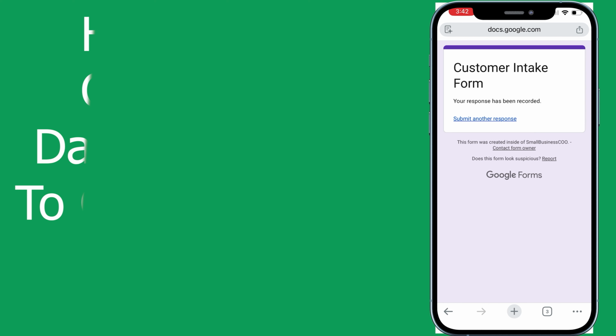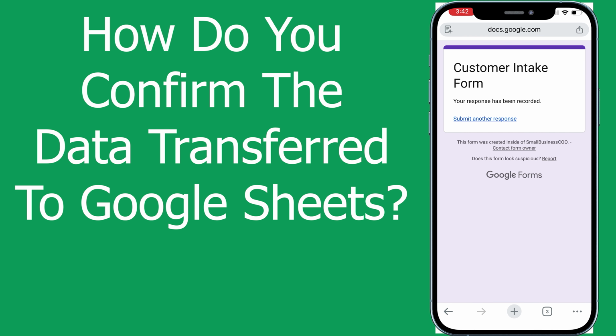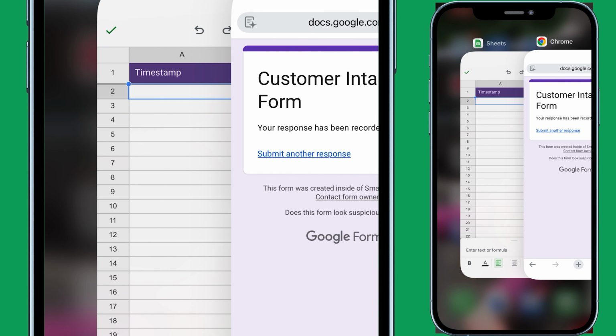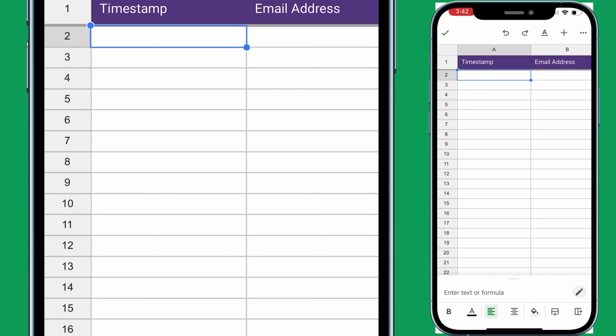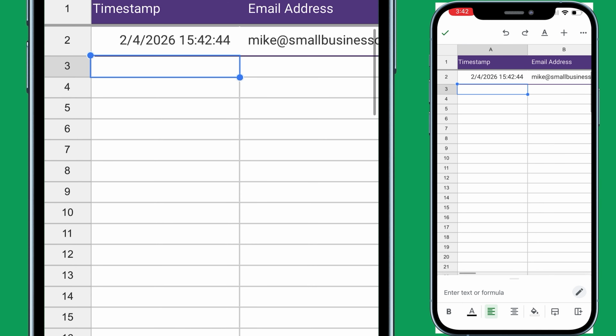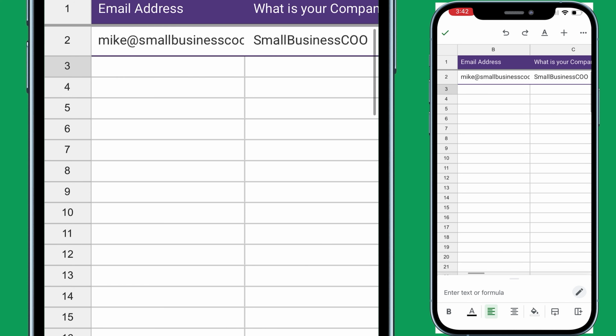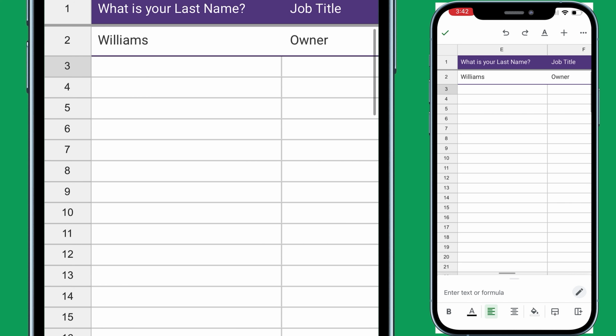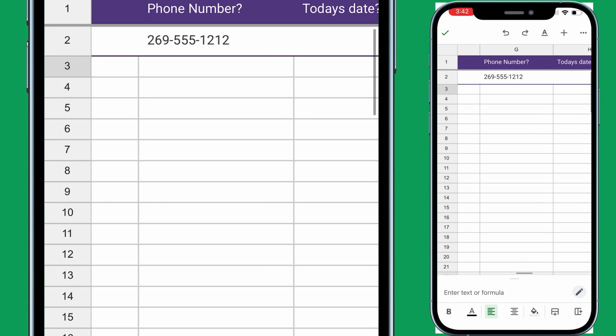Step 8. How do you confirm the data has transferred safely to Google Sheets? Now for the moment of truth, we will switch apps over to the Google Sheets mobile app and open the spreadsheet we created in Step 7. You should see a new row instantaneously populate with the answers you just typed, proving that your automated system is live, working, and ready to start organizing your business without you lifting a finger.